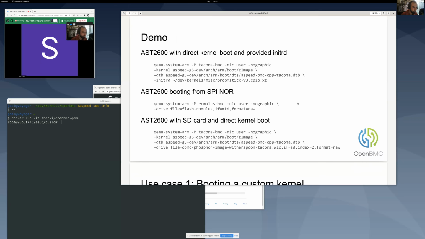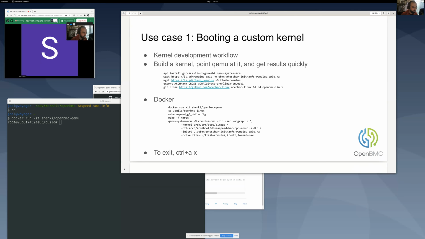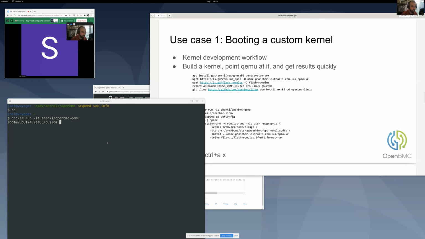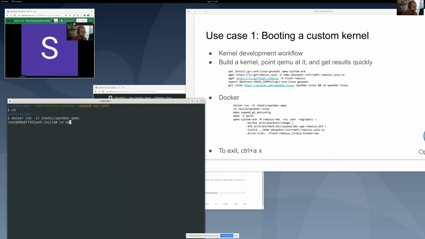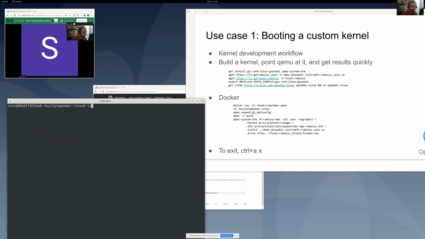All right, sorry to jump back. Back to our building a custom kernel workflow. We're in Docker here. The Docker image also has a clone of the OpenBMC Linux kernel tree. It's just a shallow clone, so there's only one commit there.